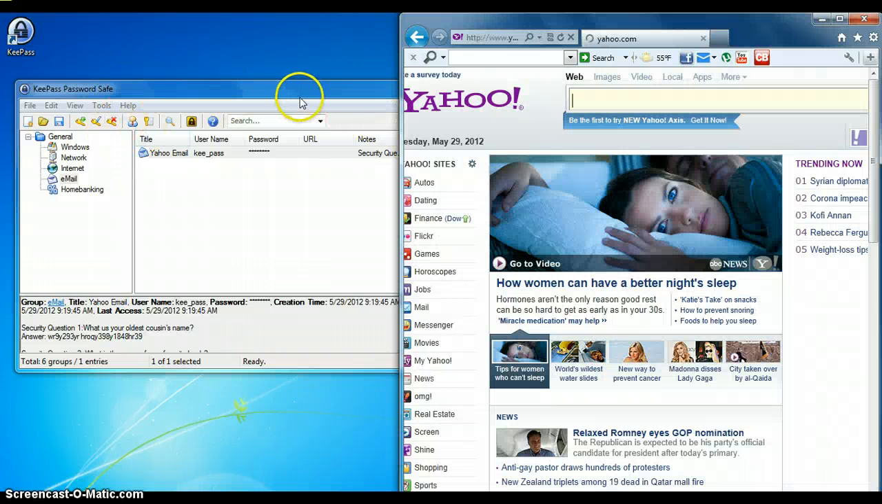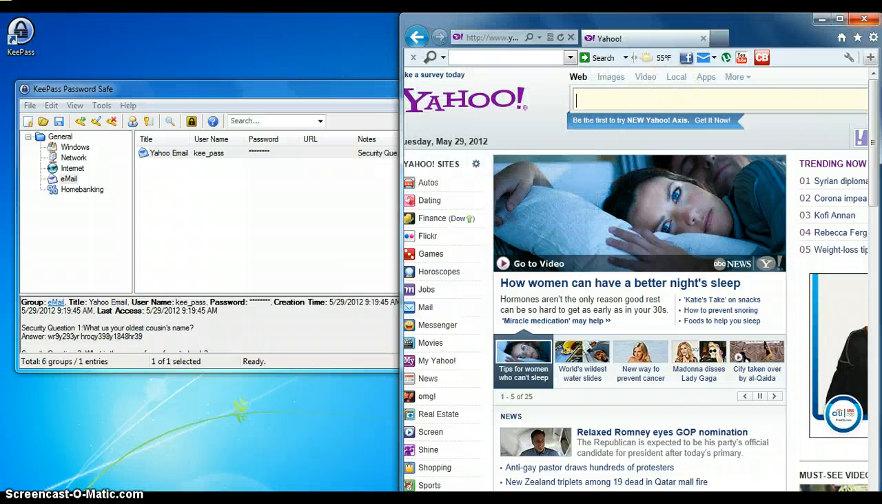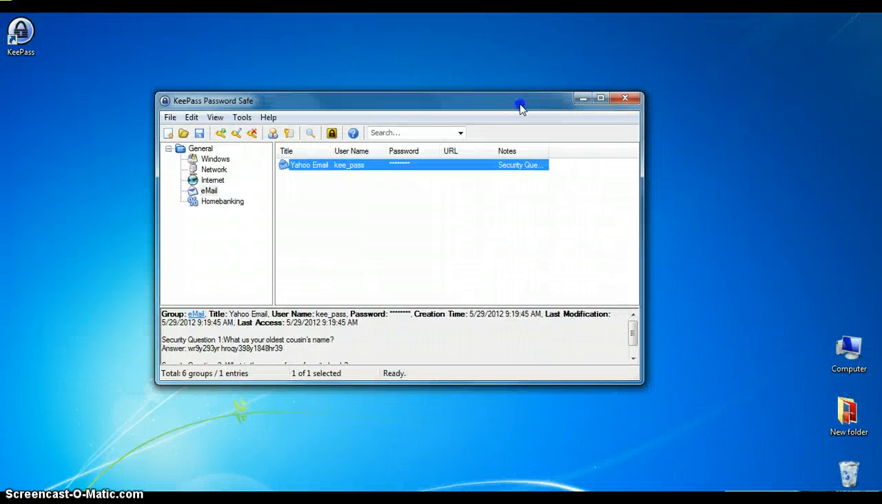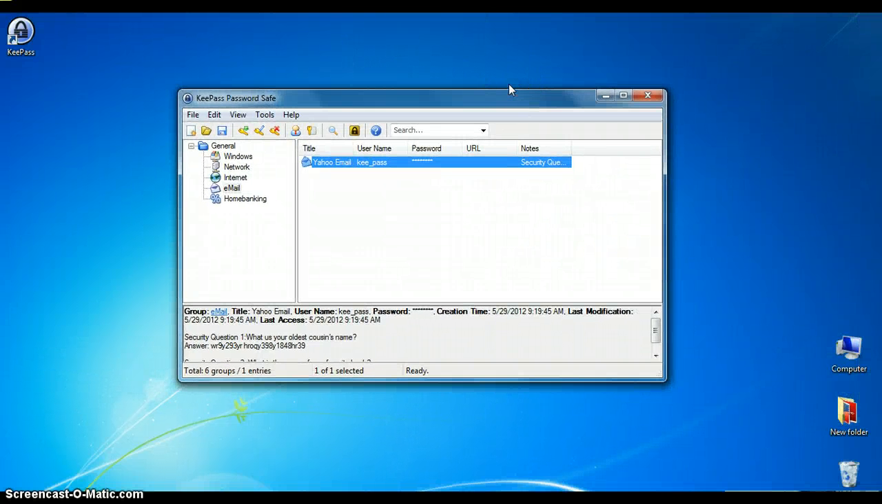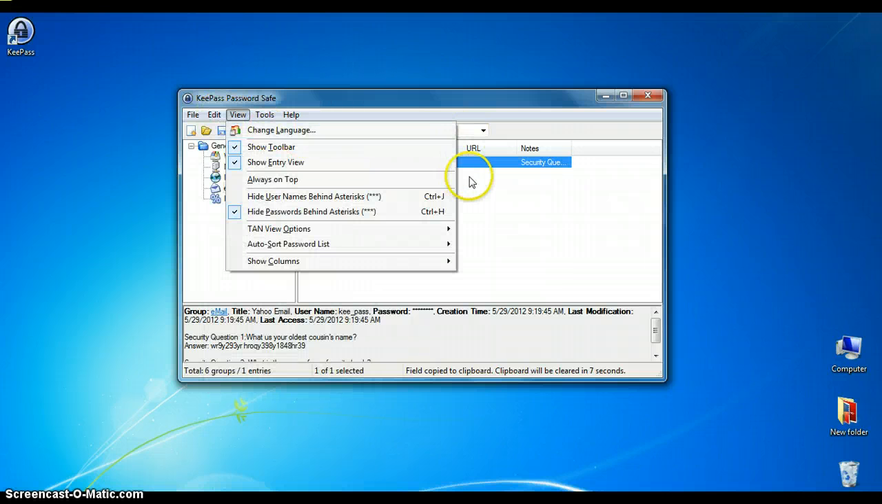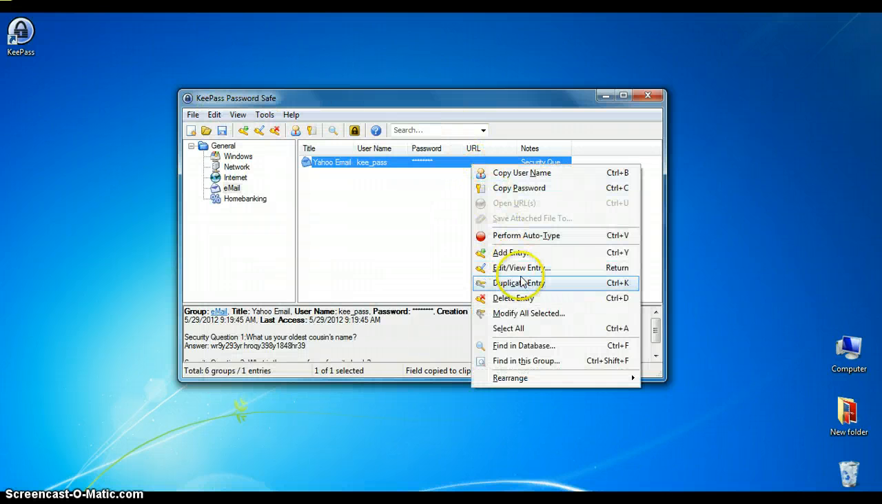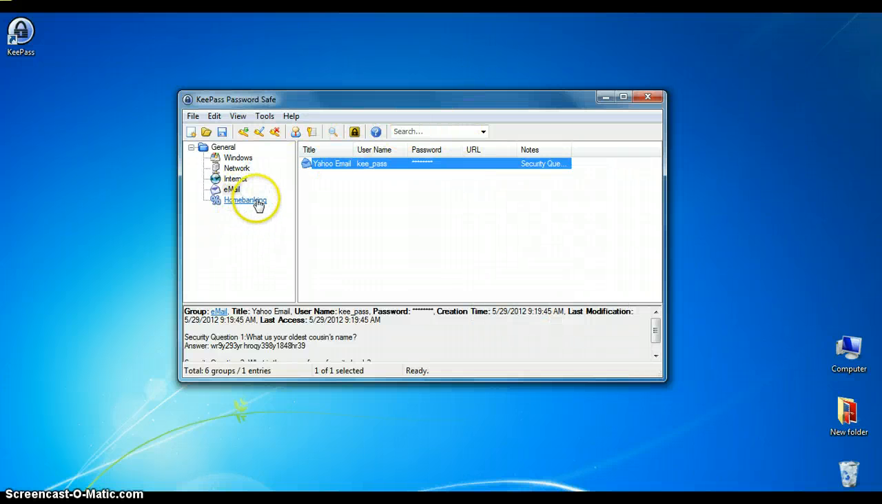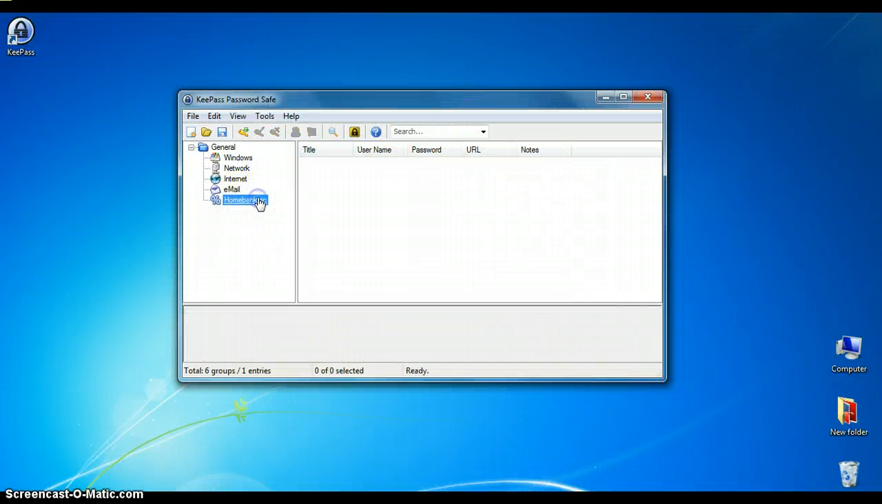Okay, we're going to go ahead and sign out. I'm going to go ahead and clear this. So from there you saw how to log into an email using KeePass. And once again, you can click on this. If you want to edit it, let's go ahead and right click it. You can go to edit, view this entry, do a duplicate entry, delete the entry, modify all selected, and so forth.